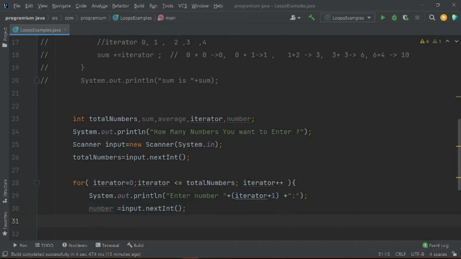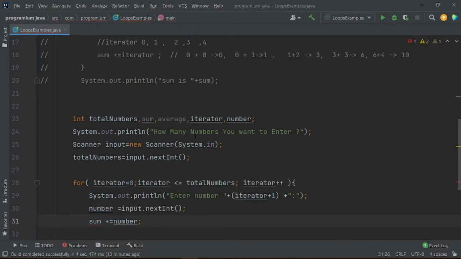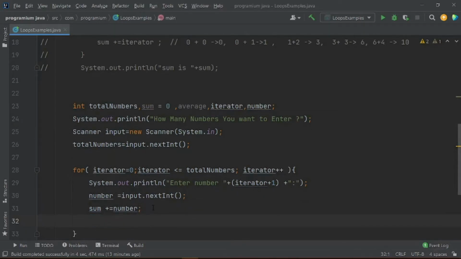So what we are going to do here is use sum equals number. So guys, now we got an error here. After hovering over it, the compiler is telling us variable sum might not have been initialized, and yes, the compiler is correct, because we forgot to use the equals 0 here. So we have initialized this sum, and now we have used it here: sum equals sum plus that number.